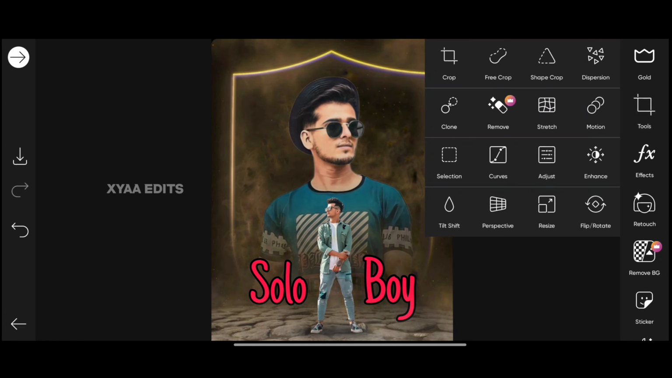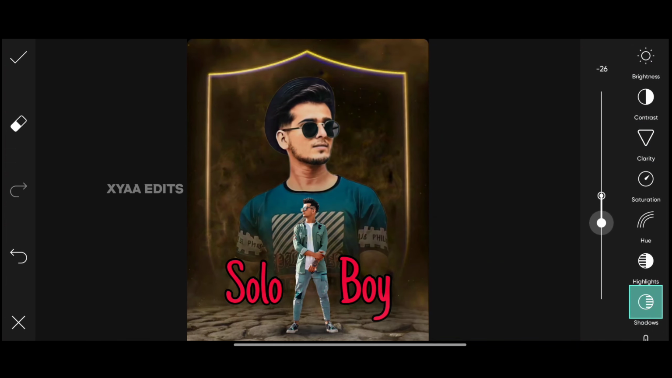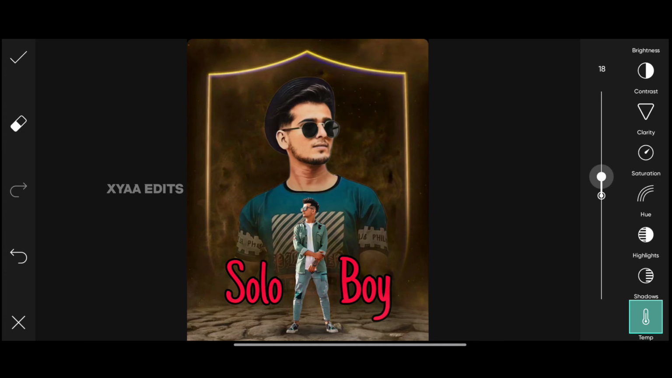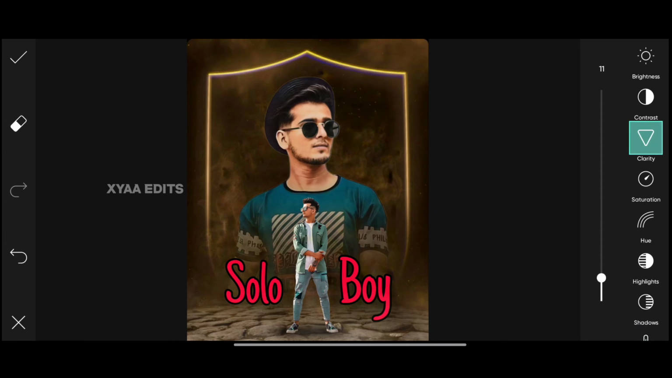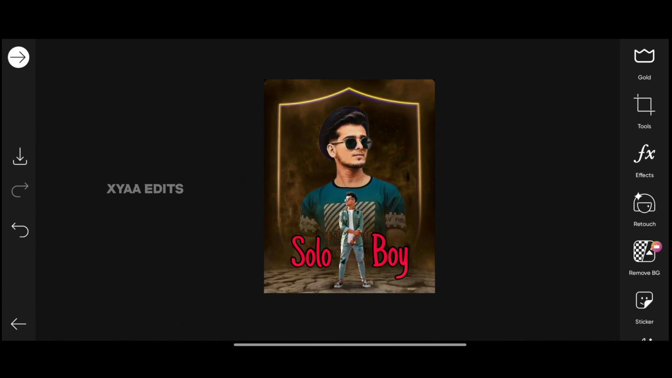Final step, go to tools, go to adjust and you can give a little touch up: saturation, contrast, decrease highlights a little, decrease shadow a little, give a little temperature, it is nice, and increase contrast a little, it will be nice. Now tap on tick. Friends, finally our special solo boy dual photo editing tutorial is completed.